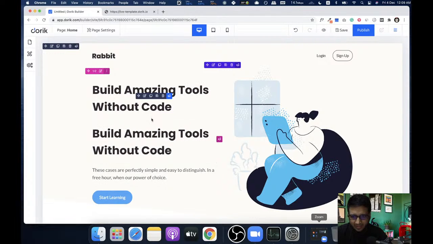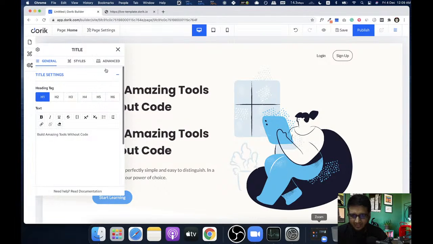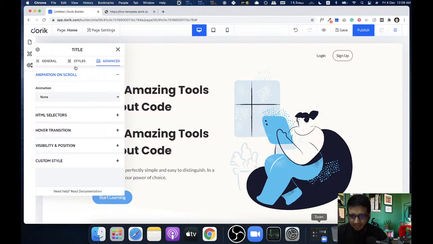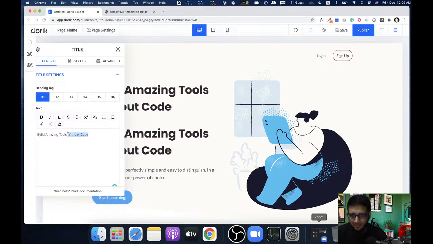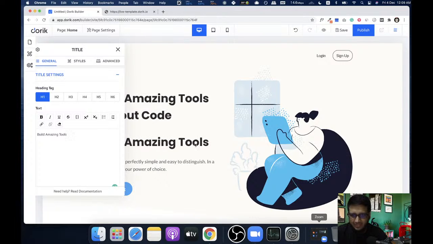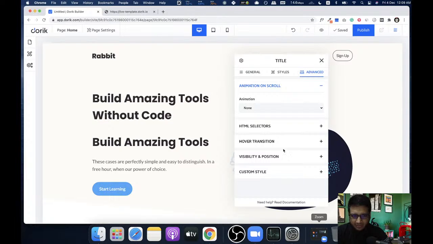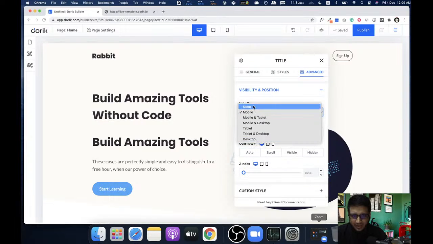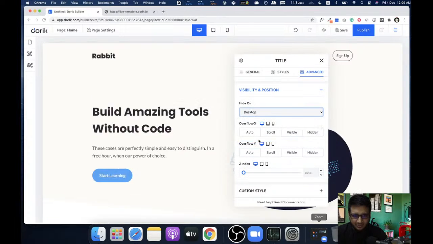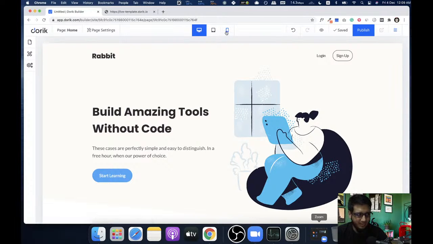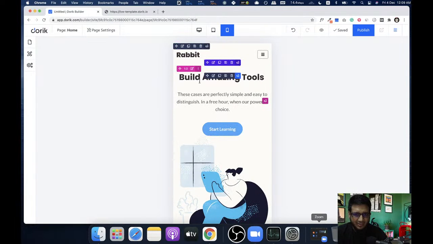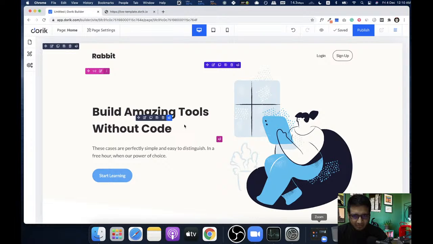So I'm going to duplicate it, and this other text I'm going to edit. So it's "build amazing tools", only 3 words. Then in advanced, visibility and position, hide on desktop. So this is not showing on the desktop. If I go back to mobile right now, you can see only the 3 word title is showing. If I go back to desktop, this 5 word title is showing. I think that was the main question.